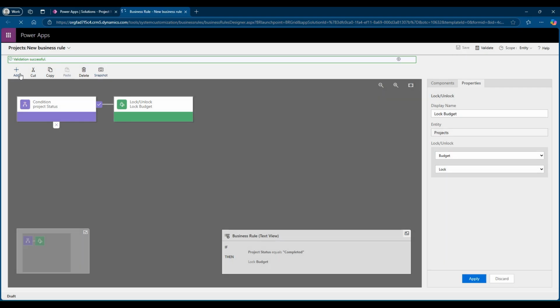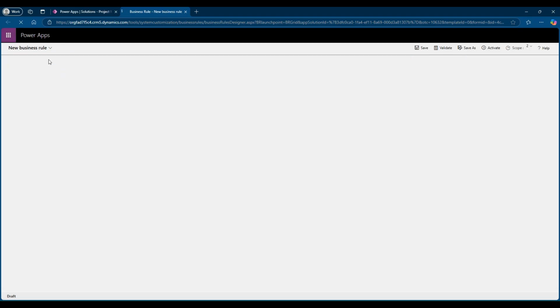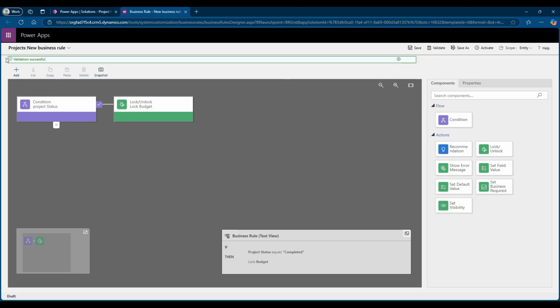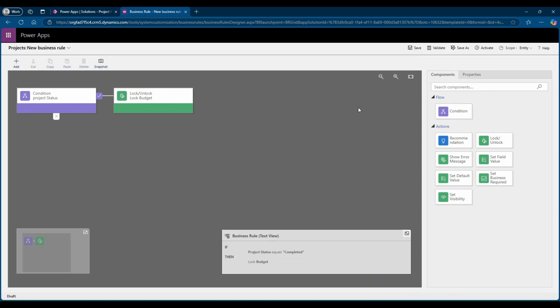Once you save this, it will be automatically validated. If you want to validate it again, you can click on validate, which will give you a confirmation whether the logic you have built is validated successfully. The next thing we need to understand is the scope.